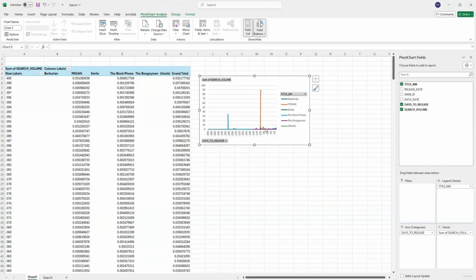But it's trailing down, which is showing the natural decline. But these two seem a little bit out of place. So we're going to take a look at those data points specifically. So that's Megan and The Black Phone.